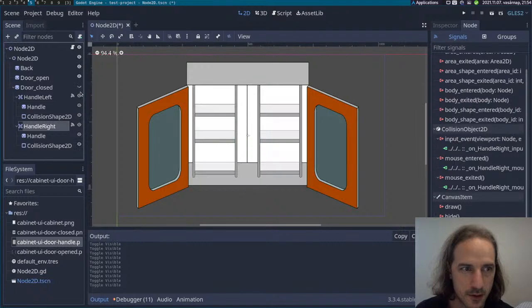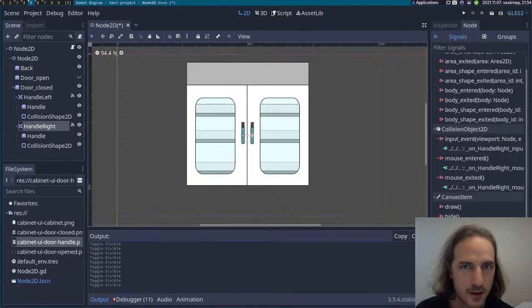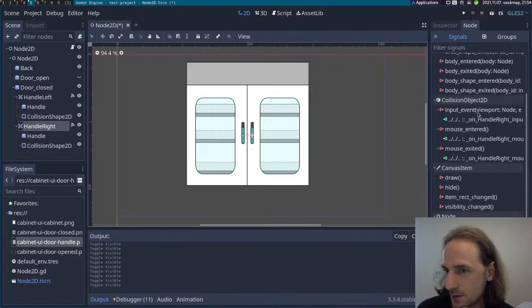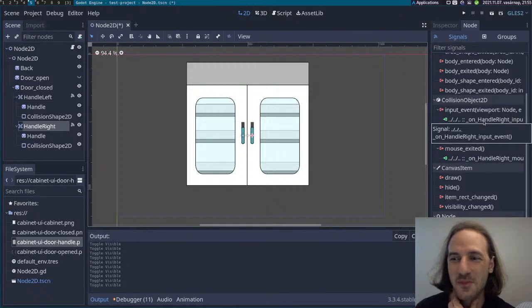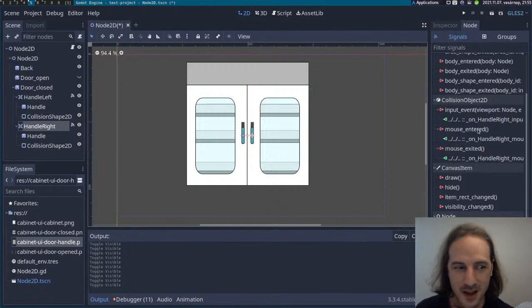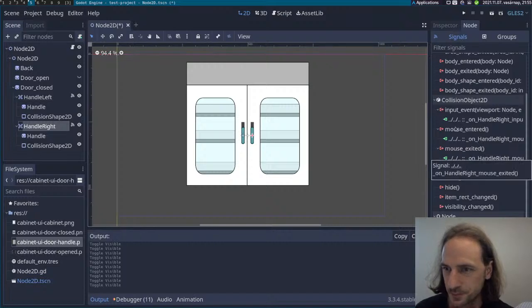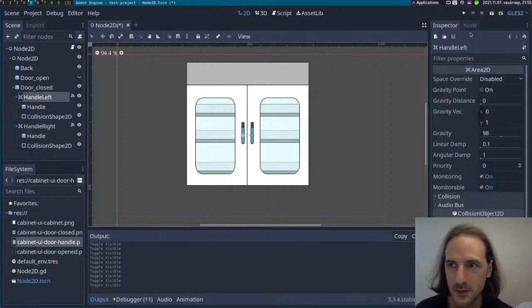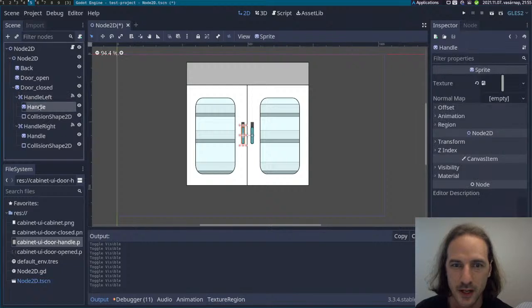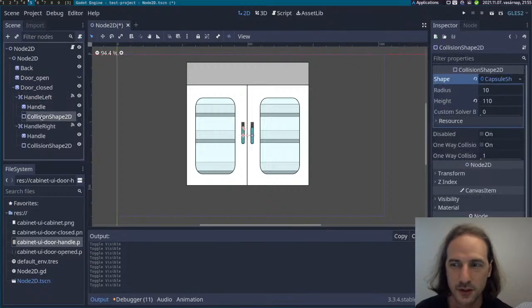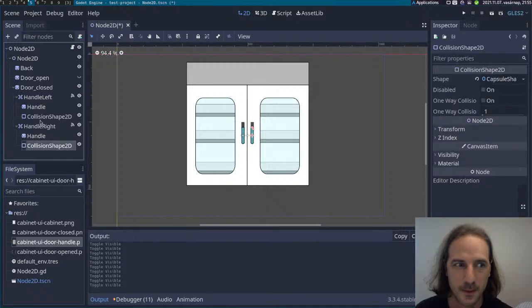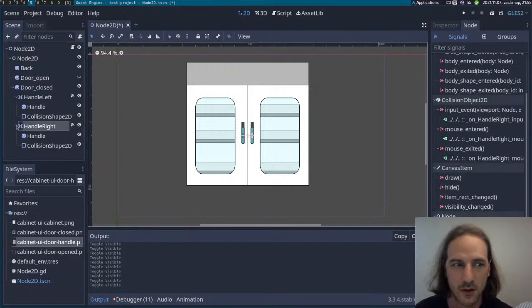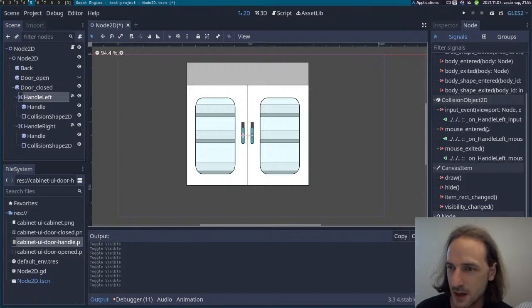You can see on the right-hand side here, hopefully not covered by my camera image, that we have all these events for the collision object. So handle left, what is the handle left? That is an Area2D which has a sprite on it and a collision shape on it. Same for handle right. Both handles actually have the input event and the mouse entered and mouse exited signals.